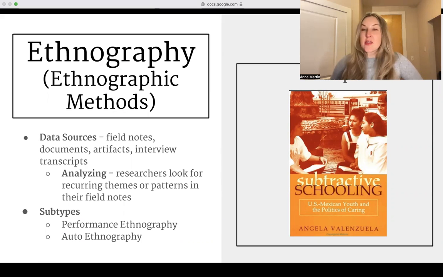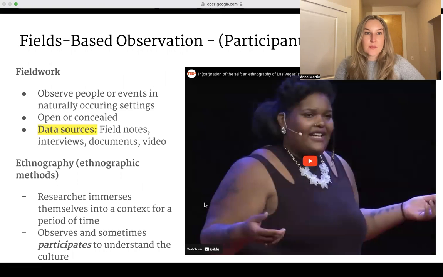The researcher was in the field every day. Some of the data sources were field notes, documents, artifacts, and interview transcripts. And then when analyzing, looking for recurring themes or patterns. And I did make a note here, there are some other subtypes of ethnography that are not included in the chapter: performance ethnography and autoethnography.